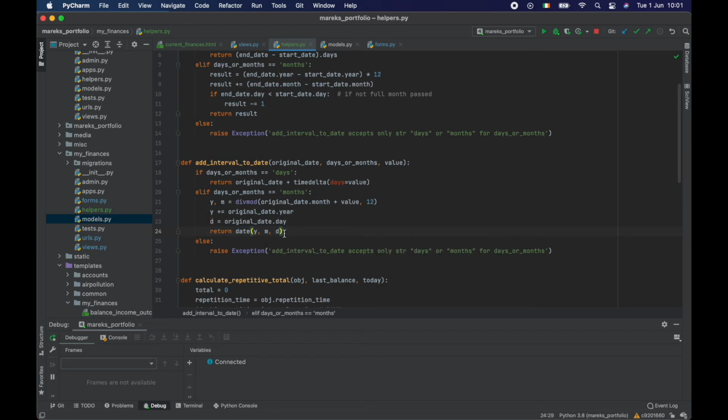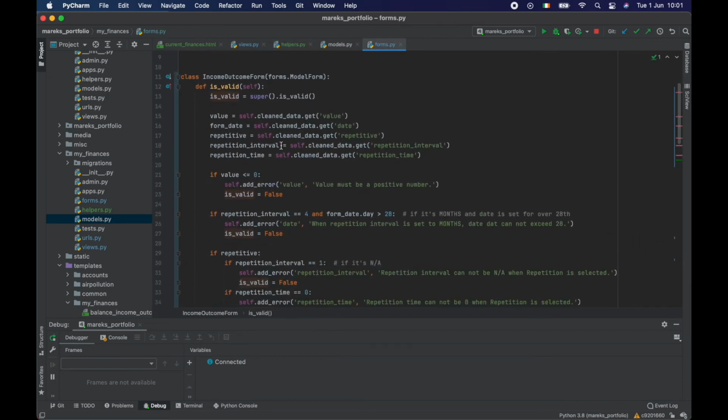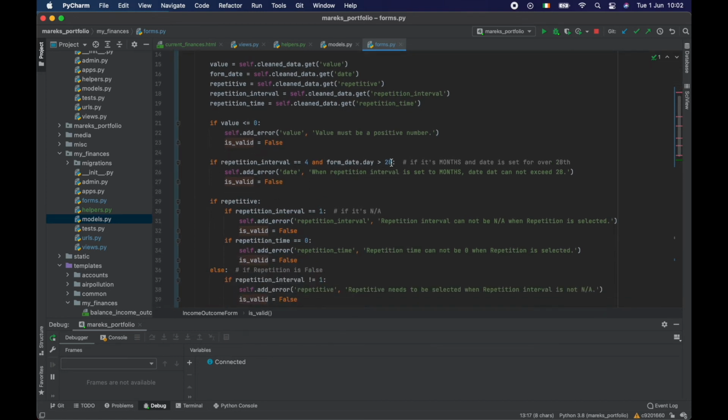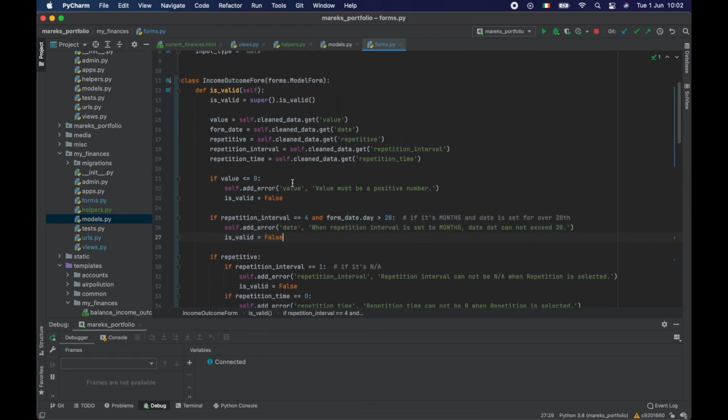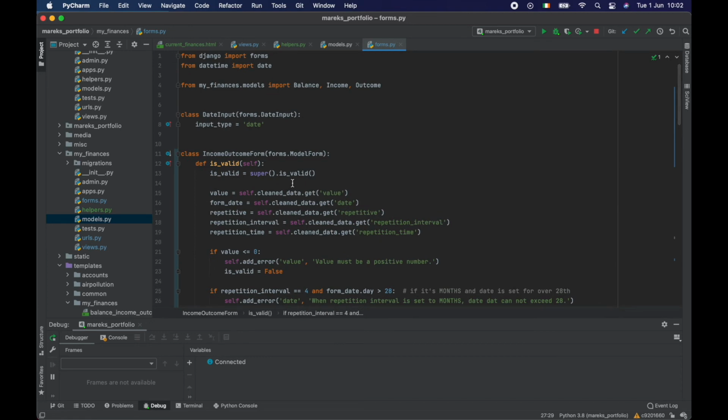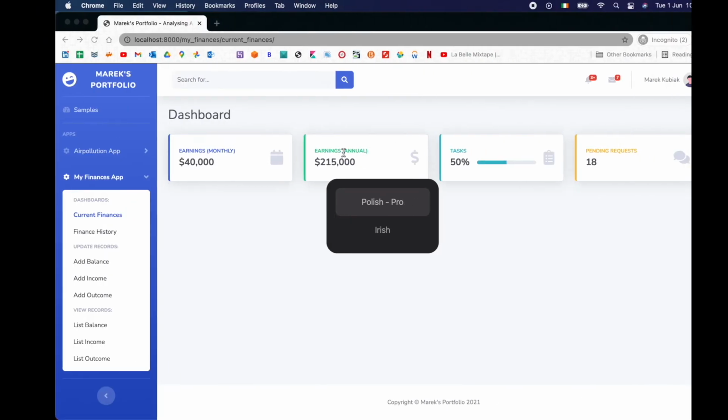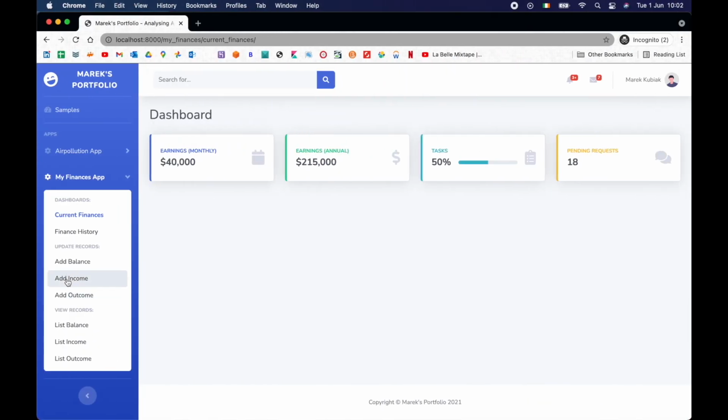So to avoid that problem, I went, again, a bit lazy, and I did that in our validation form. Basically in here, and I'll go through that validation form, if we're looking at 4, which is months, and the date on the form is over 28, then we give this error here. Let's go through it because I needed some validation for the form anyway.